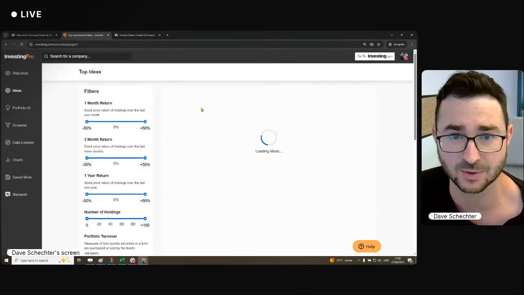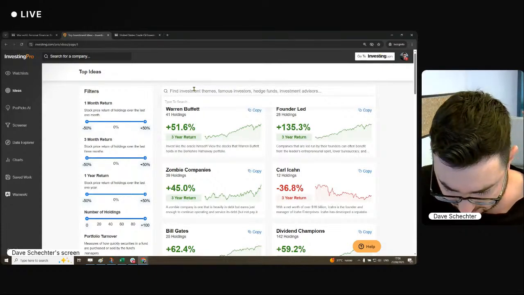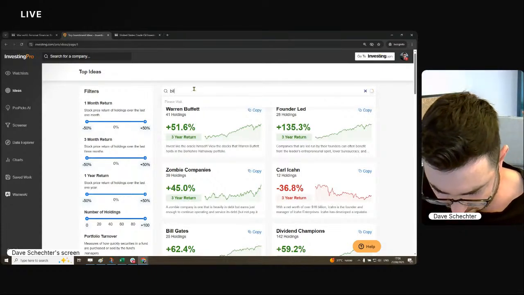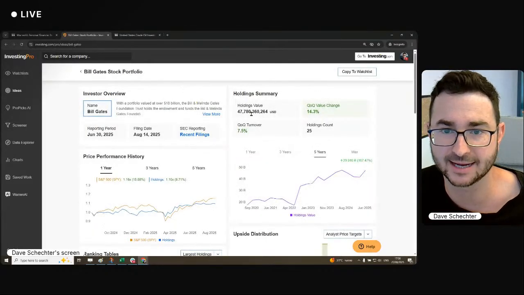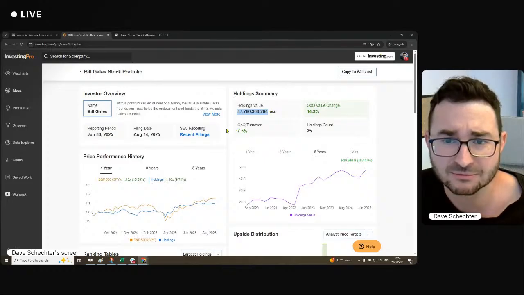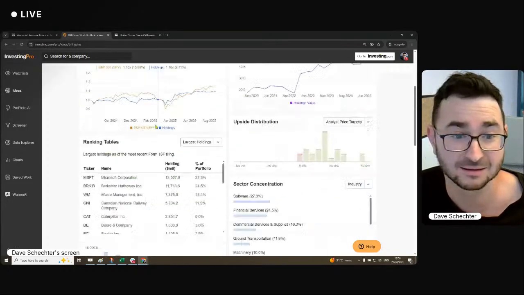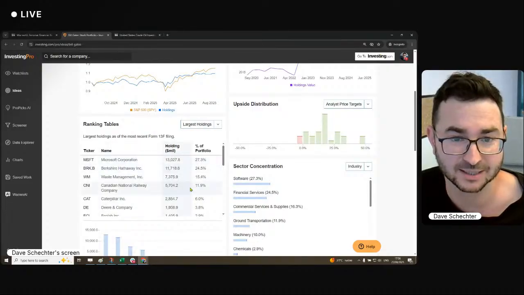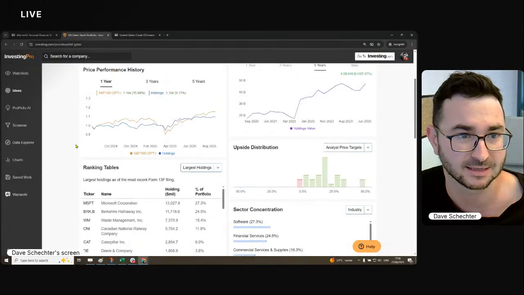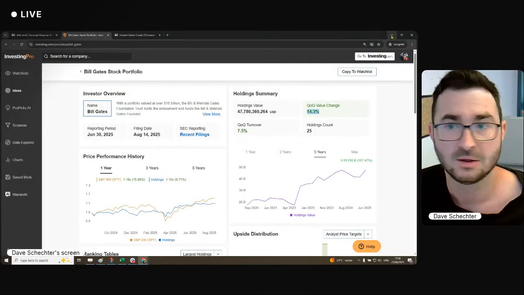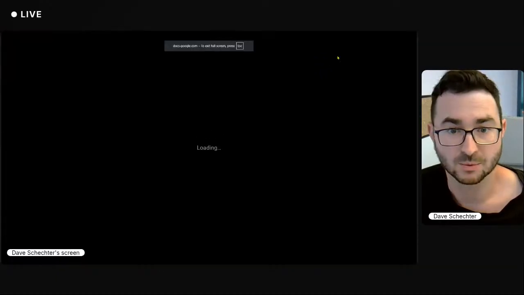And of course, if I wanted to do a search, let's say I wanted to see what's in Bill Gates's portfolio, I can go ahead and do that. He's got, is that 47 billion in there? Quarter over quarter change, not bad, Bill. And of course, what comprises his portfolio, and of course, its sector concentration. So that essentially ends our webinar.